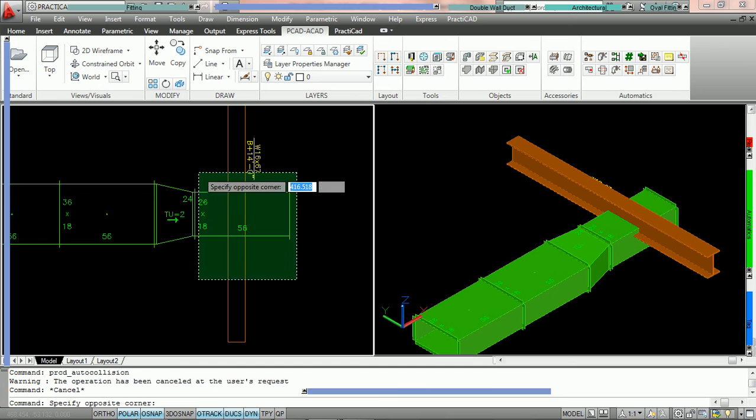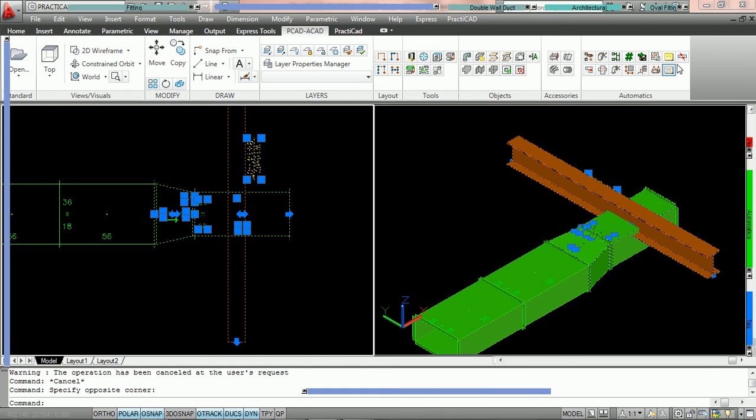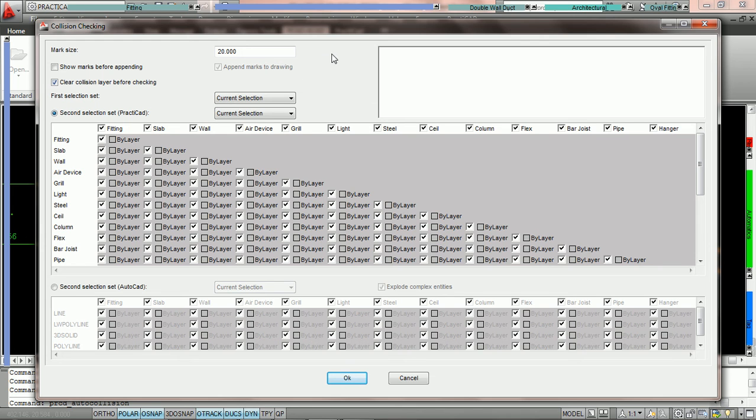First, what we're going to do is select a group of entities, and then we're going to go into the auto collision icon. Here we can see all the different options that PractiCAD offers currently for collision checking in the collision checking field. We're going to go over these options one at a time in the following tutorials.